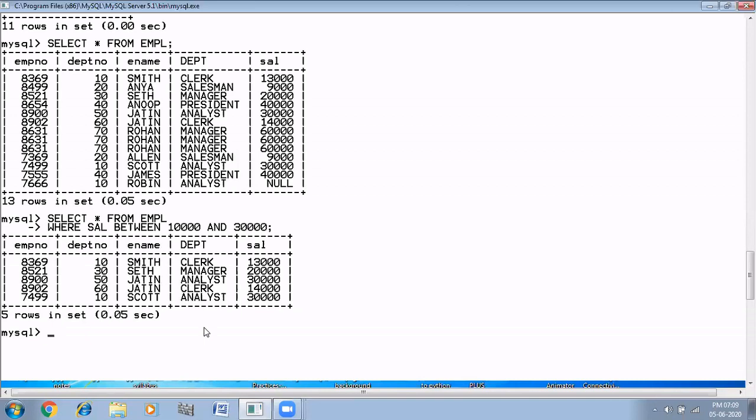So we have a list of values, and from that list we have to search the value, right? It will return all those records that match any value in a given list of values. For example, if I want to display the records of employees who belong to either the salesman or manager department, the query will be select star from EMPL where department in salesman or manager.